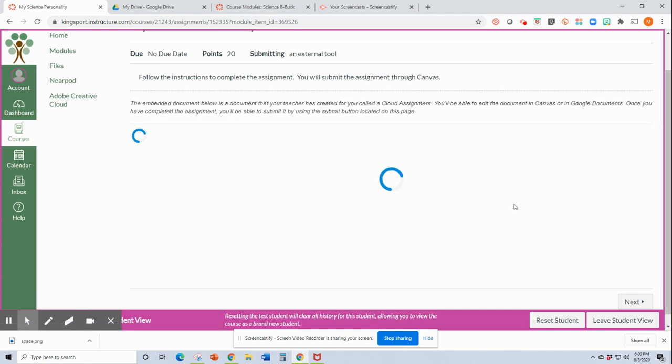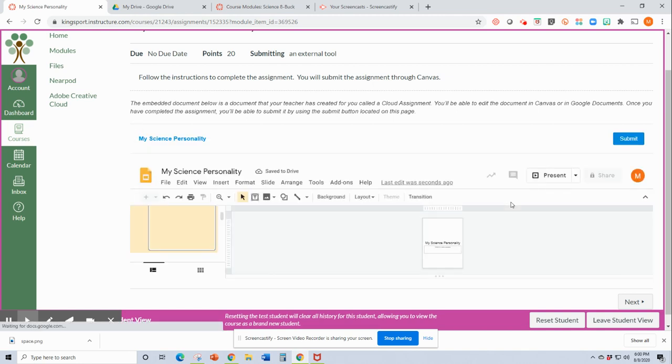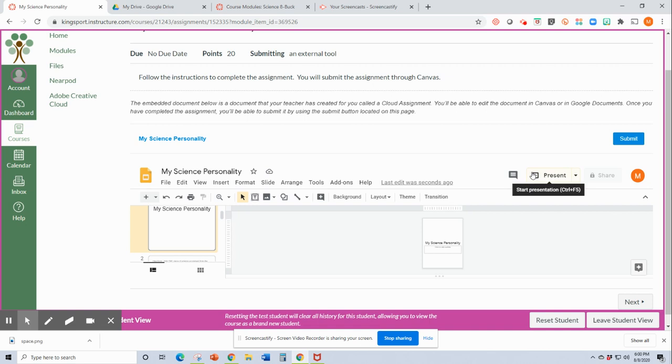I'll let that happen. And when you do that, here's what's going to happen. It is making a copy for you of the assignment. So it makes a copy for every single student, and you don't have to worry about making a copy for yourself. Now, when it looks like this, I want you to watch carefully.